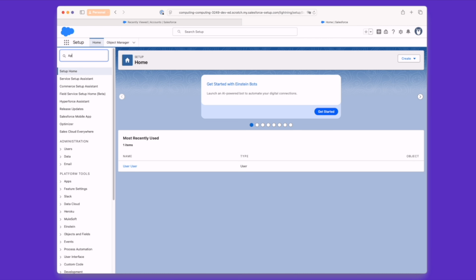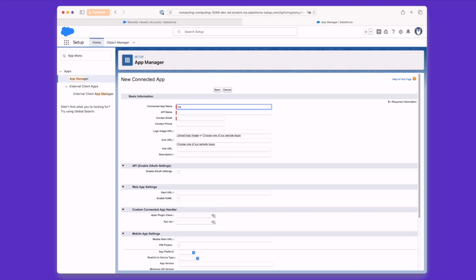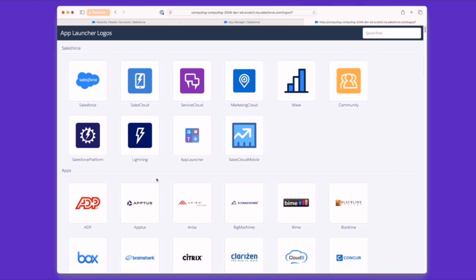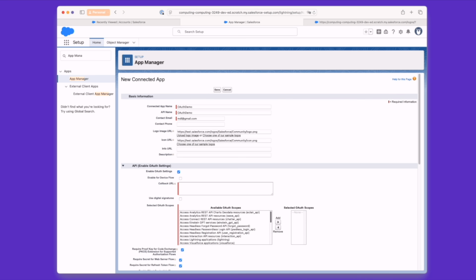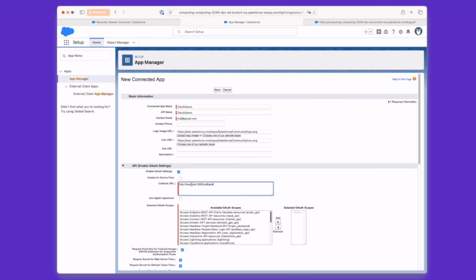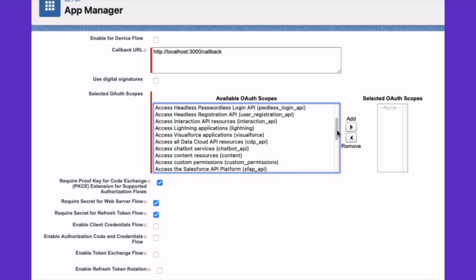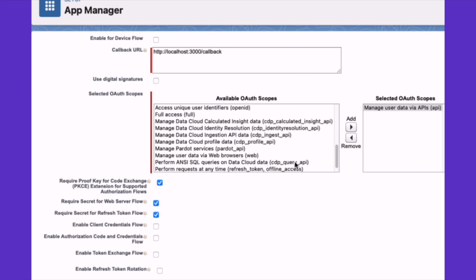Step number 1, let's create a connected app. So go to App Manager, create a new connected app. Enter the basic information like the name of the app. You can select the logo. You have to enter the email. Click on Enable OAuth Settings. Enter the callback URL. Here I am entering my localhost URL because I am going to use a local application using Node.js. Select the OAuth scopes. I am going to select only two OAuth scopes, which are the API scope and the refresh token scope.